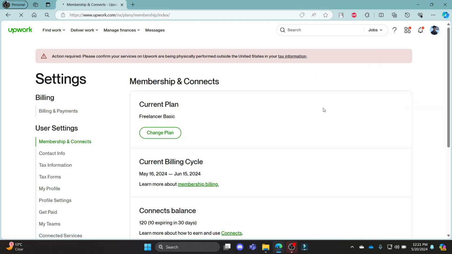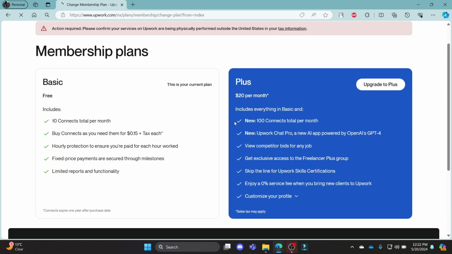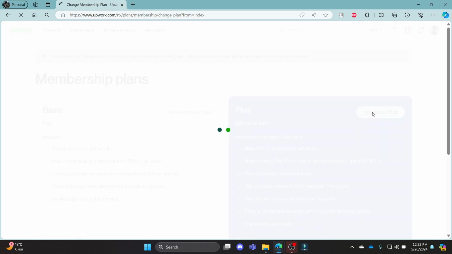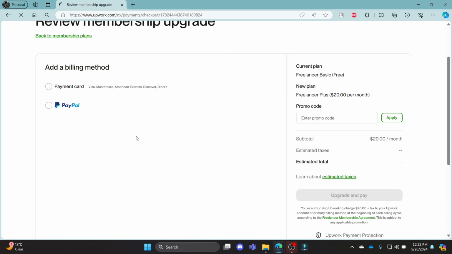After you click on membership plan, you can see your plan over here. Your current plan is a basic one, so in order for you to change it, go ahead and click on change plan. In a while, you can see this page load up where you can choose your plan according to your budget. You can see that there are two plans, basic and plus. To upgrade to plus version, go ahead and click upgrade to plus and write down your payment details.